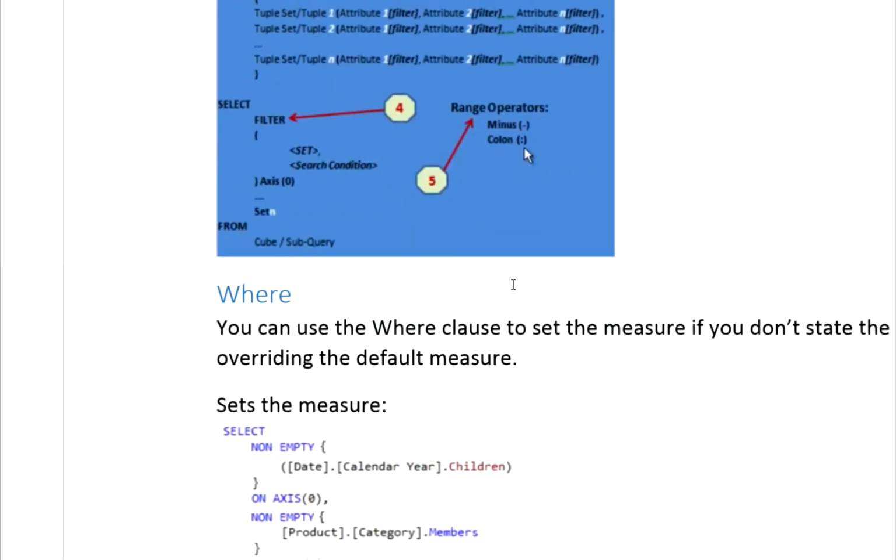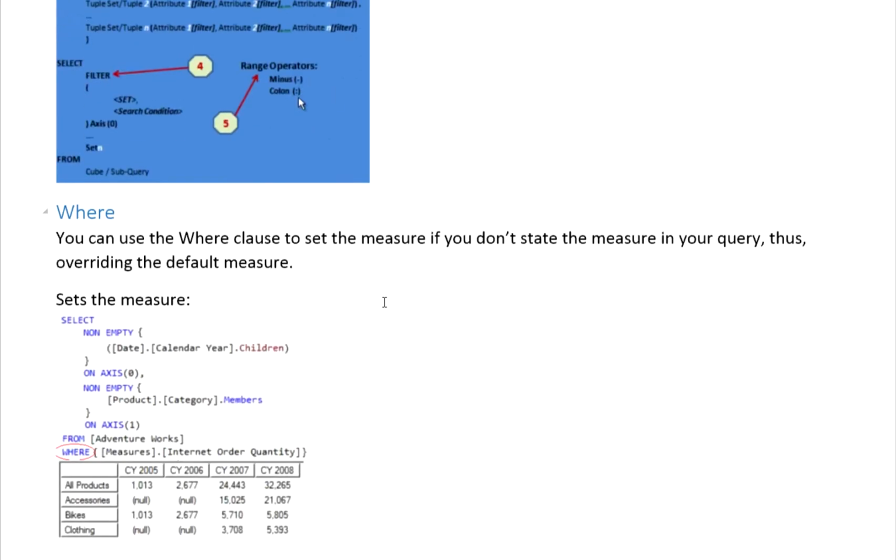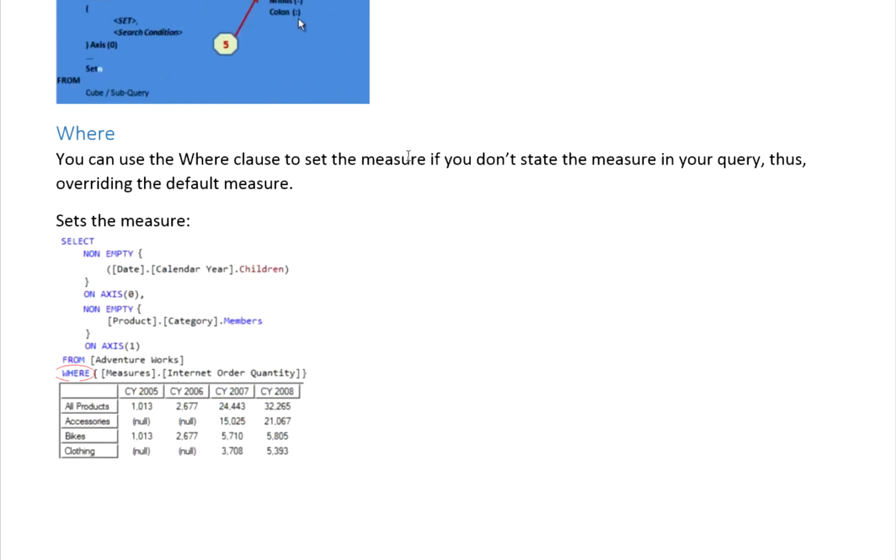Sometimes you do have a choice, but a lot of times you have to put it in the right place. Okay, the where clause. You can use the where clause to set the measure if you don't state the measure in your query, thus overriding the default measure.